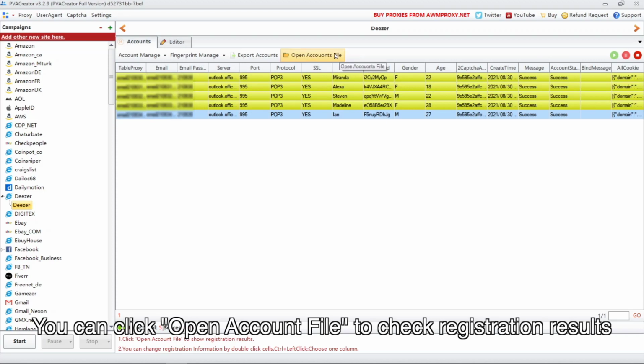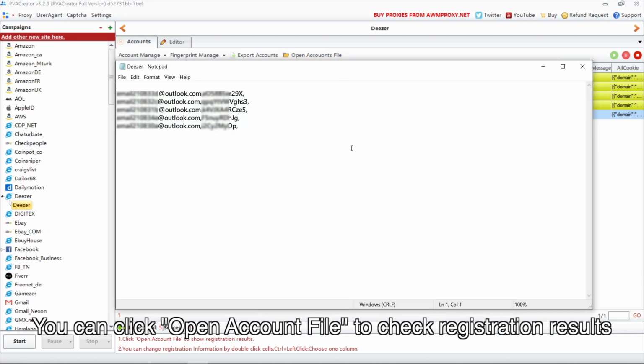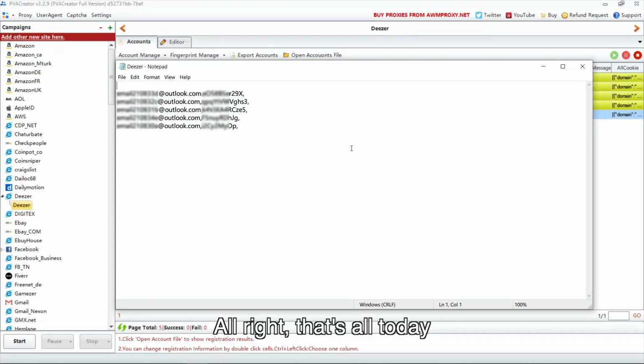You can click Open Accounts file to check the registration results at the end. Alright, that's all today.